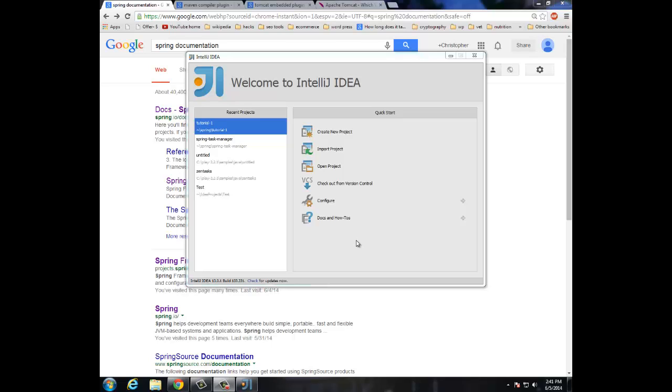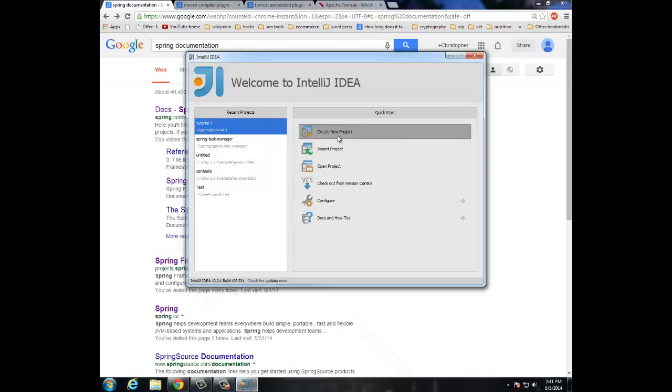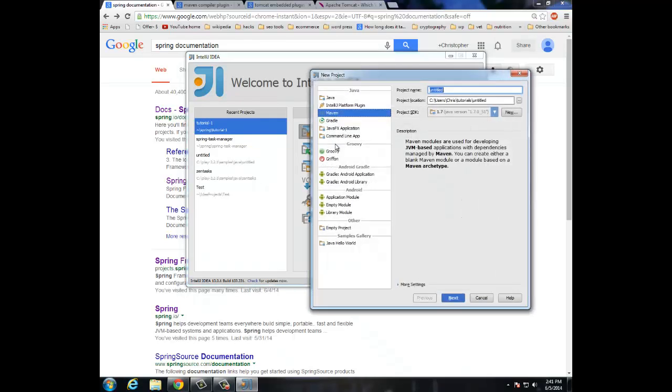So I'm going to be building my projects using Maven, so you should be able to follow along in any editor or IDE that you like. I'm going to start off by creating a new project here in IntelliJ IDEA, and I'm going to create a Maven project. I'm going to call it Basic Web App.